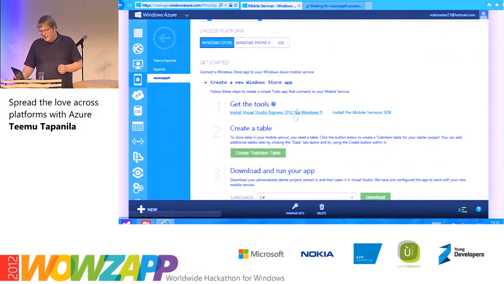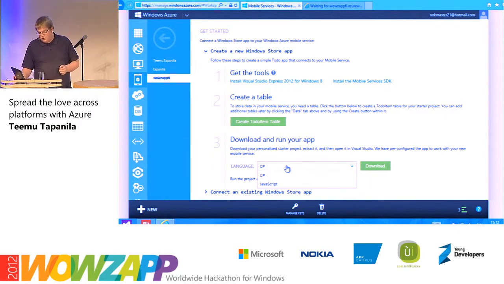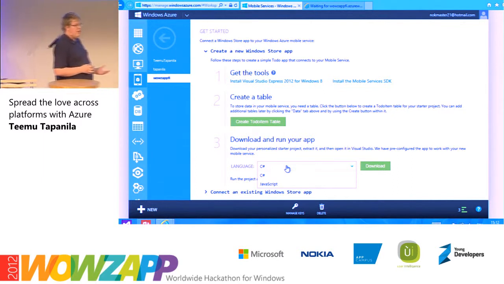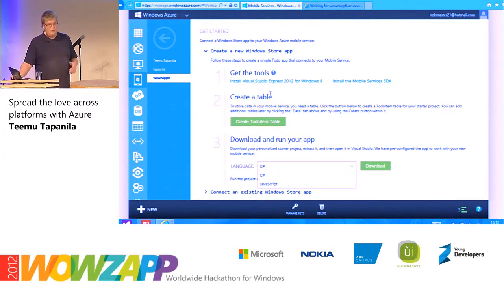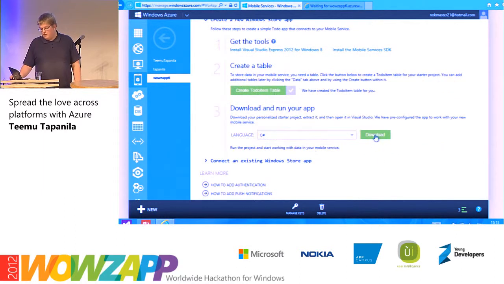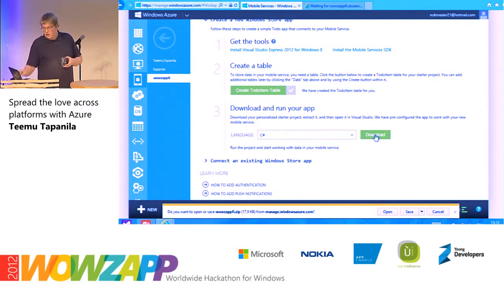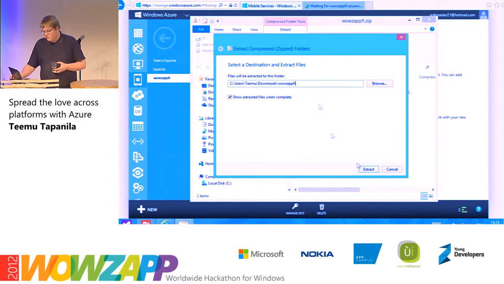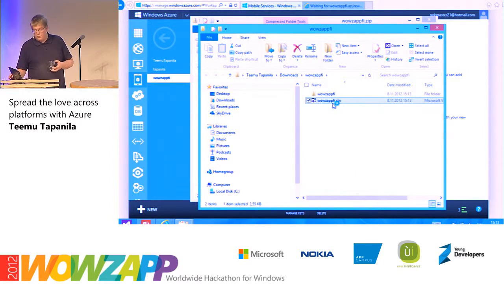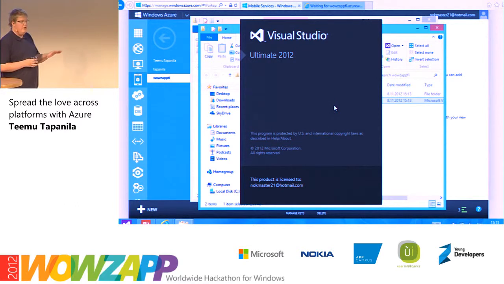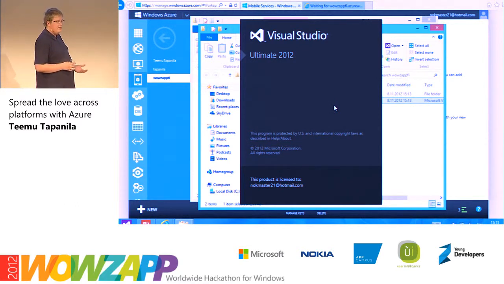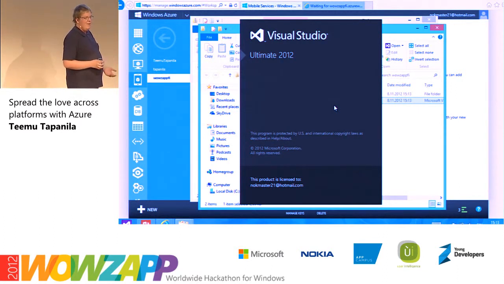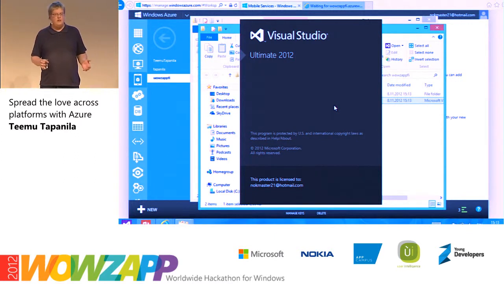If you're creating a new Windows Store application, there are already-made templates for C# and JavaScript. It's easily telling you that if you don't have the tools, install Visual Studio, install the SDK, then download whichever package you want, and then choose, of course, save it. And here is your whole application ready for your coding. So you don't need to do anything else than download the template, and you're ready to create your next Windows 8 application using the Windows Azure mobile services.